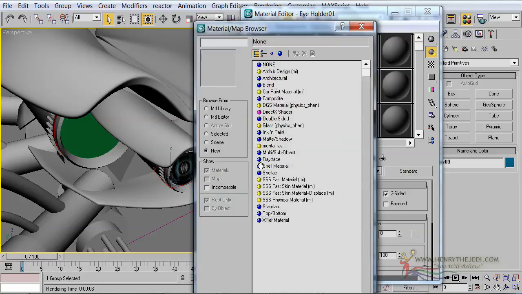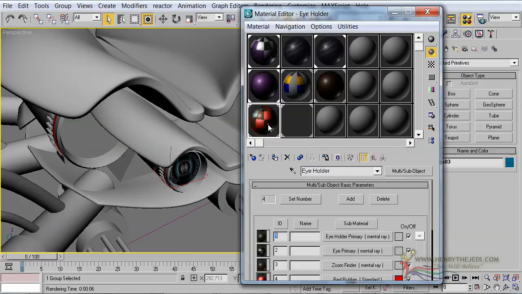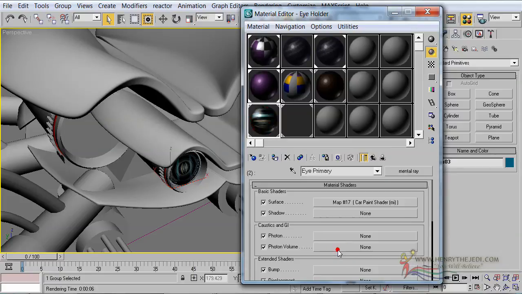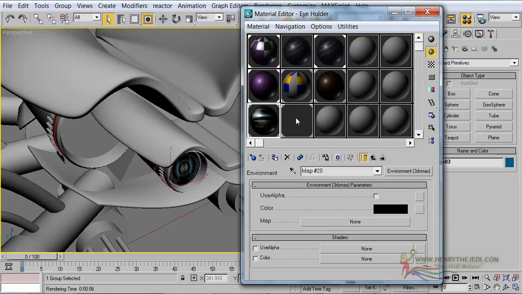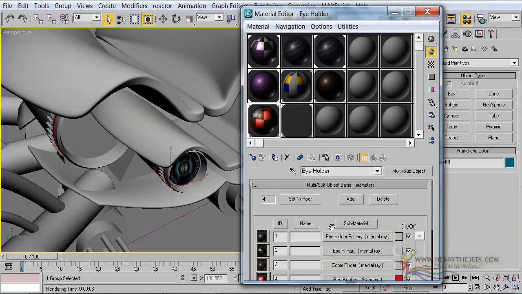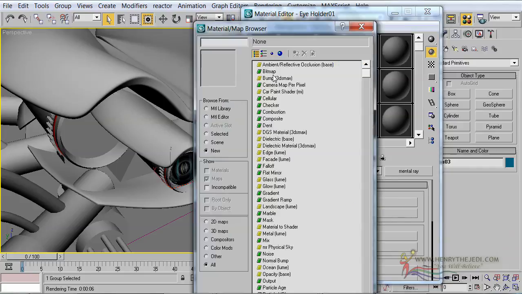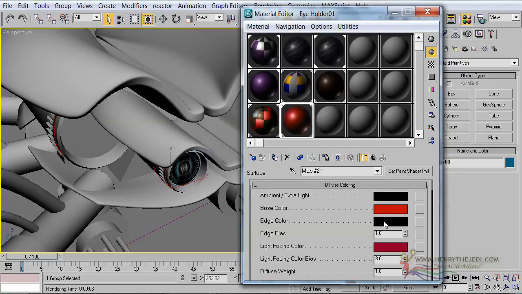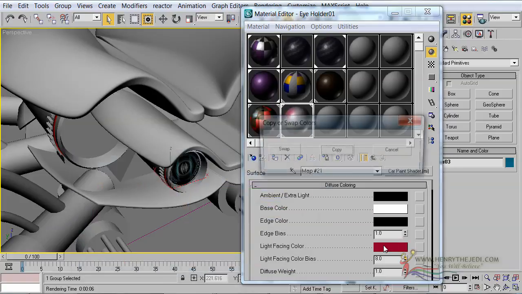Change the standard color to a mental ray shader. By the way, let's just go back to the primary one here. I think we forgot to add an environment map to the eye primary. Yes, we forgot, so simply add an environment shader there, of course, to darken our texture. Now we can go back to this one now. Surface, we're going to load a carpen shader. Base color should be white for the eye. Drag to make a copy there.